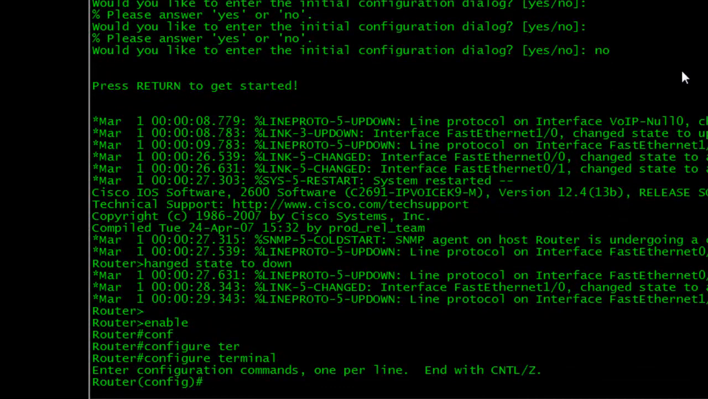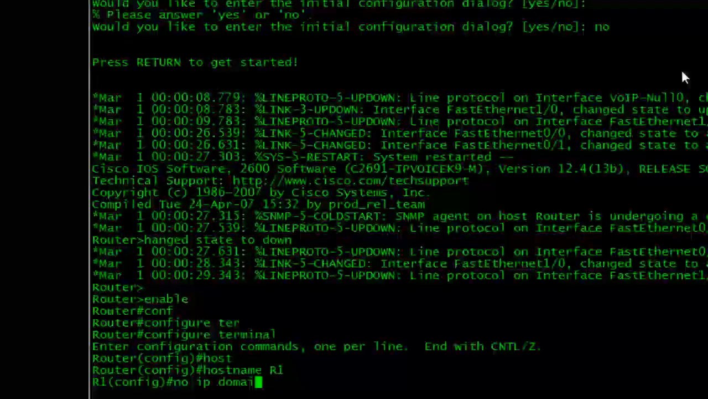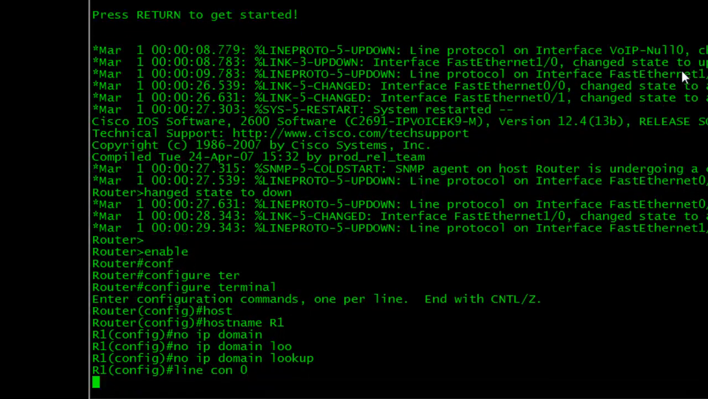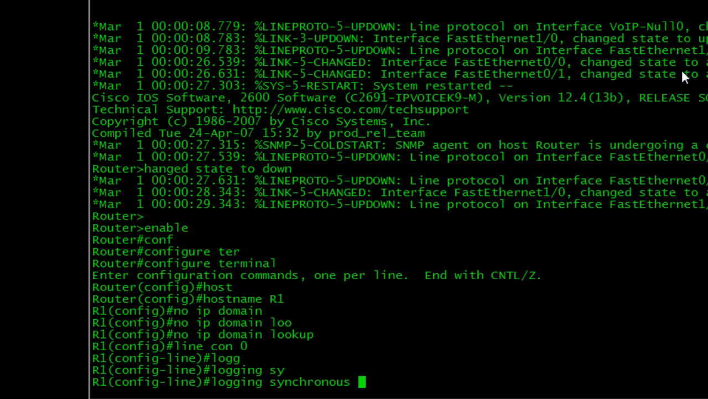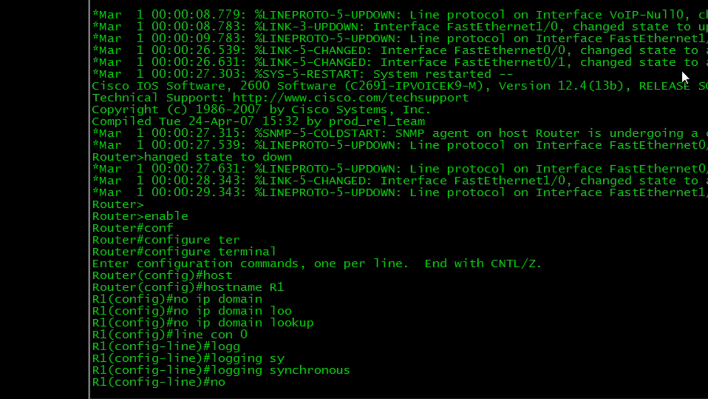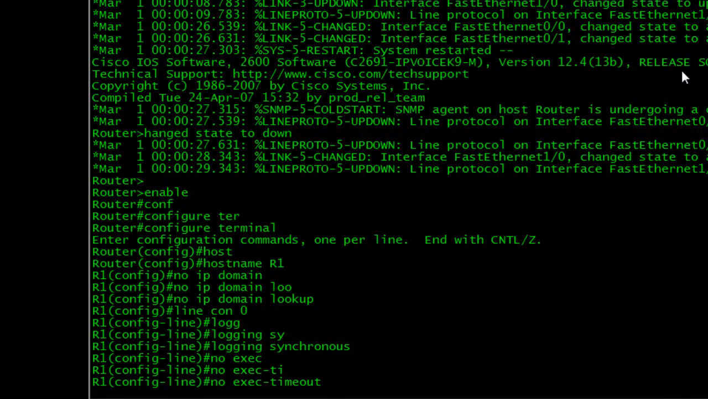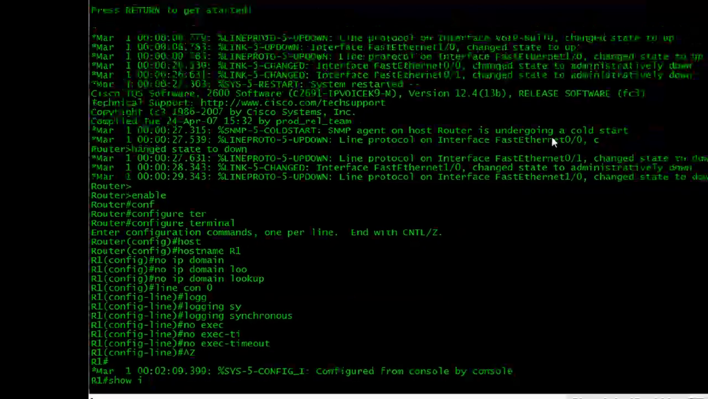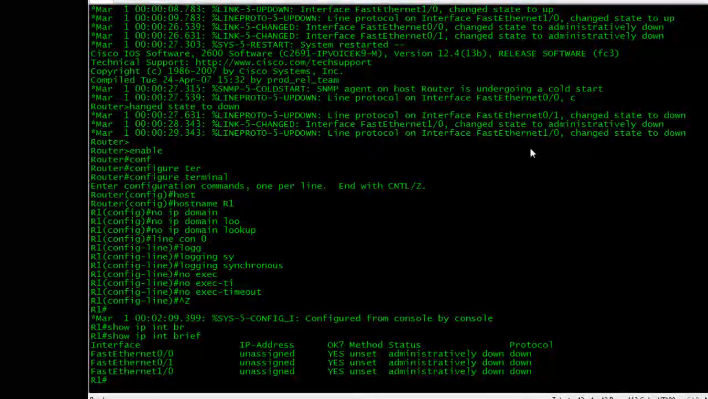I will give it a host name of R1 and no ip domain-lookup, for no DNS lookups. Then go to line console 0 and give it the command logging synchronous for synchronous syslog messages, and no exec-timeout, as I want no exec timeout. Okay, show ip interface brief. Three interfaces which are administratively down.